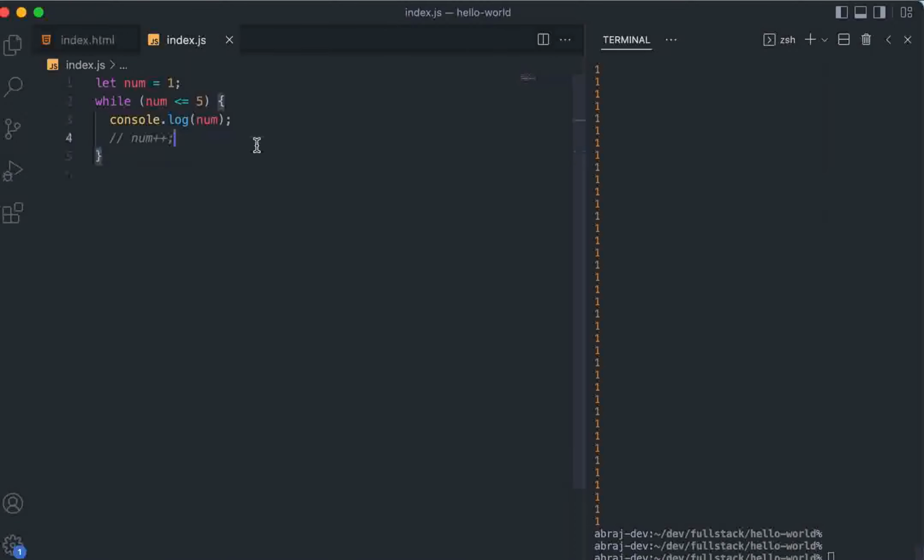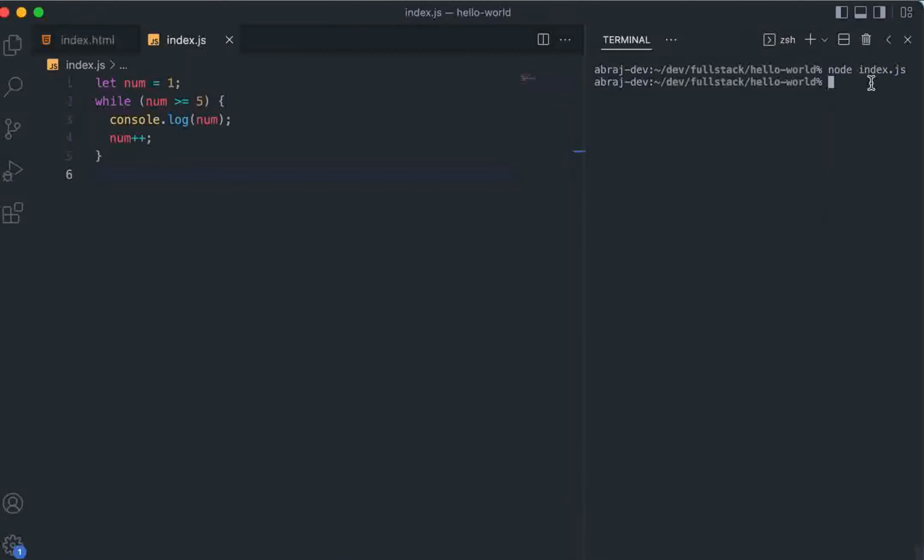So that is what is happening here. A similar condition can happen if you put the wrong condition here. For example, instead of less than or equal to 5, let's say by mistake I write greater than or equal to 5. Then what is going to happen is that it will not run at all, first of all, because 1 is not greater than or equal to 5. So it will not go inside, and if I run it, nothing happens.